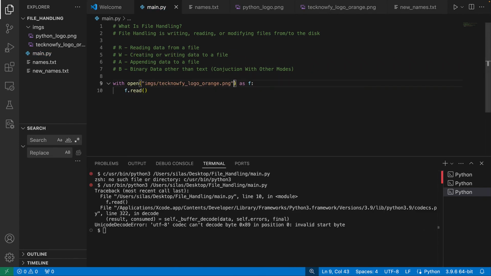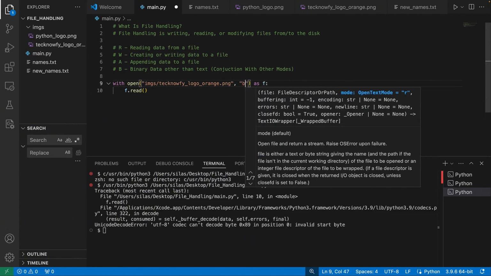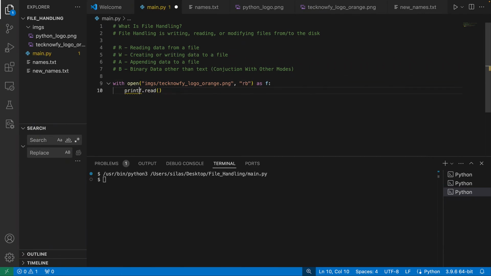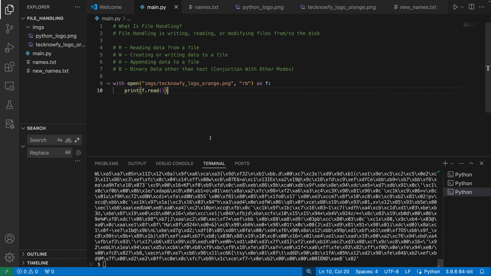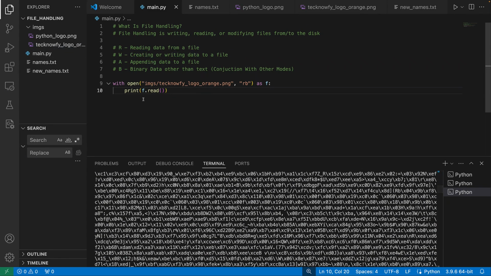Now the way to make this work is we're going to have to put in B, RB, because if you just put in B it will not work by itself. It has to go with something. So if we do RB, let's print this to the terminal, and there. So now if we run this, we get all of this data, and all this data is essentially binary data from our picture or our logo right here. So this is exactly how you read binary from a file.